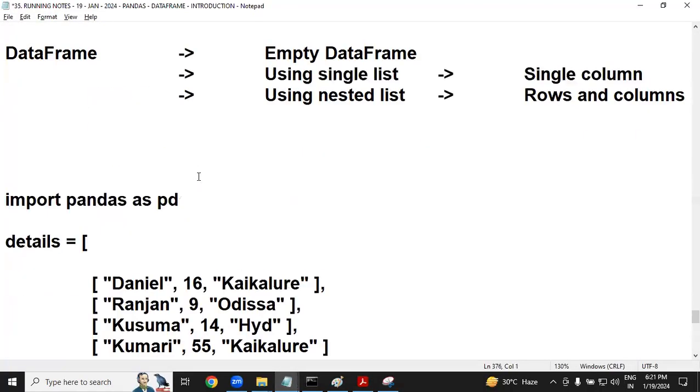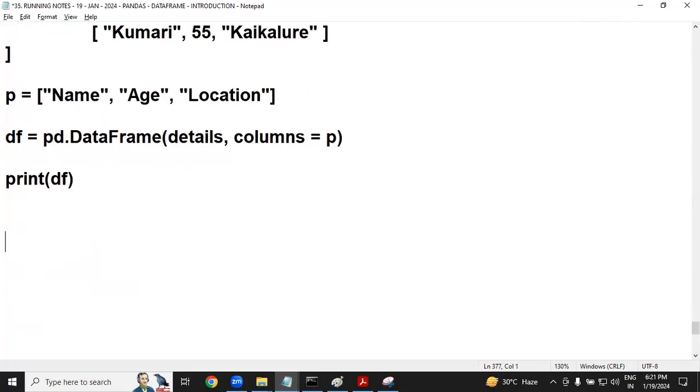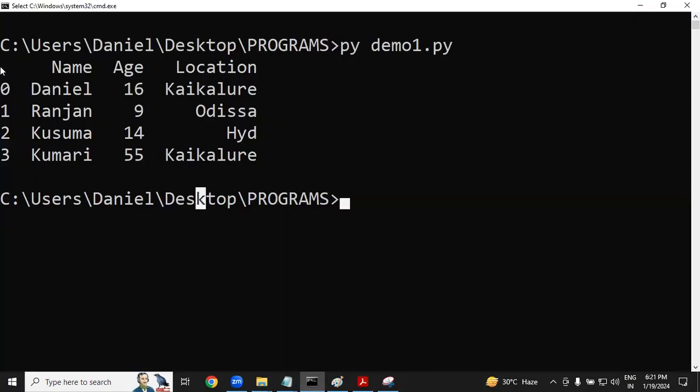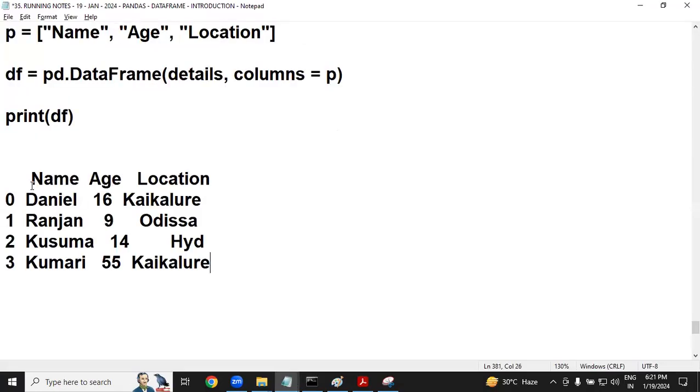You can add here. Hold on, please, everyone. Come, let us take this one. Copy paste this.